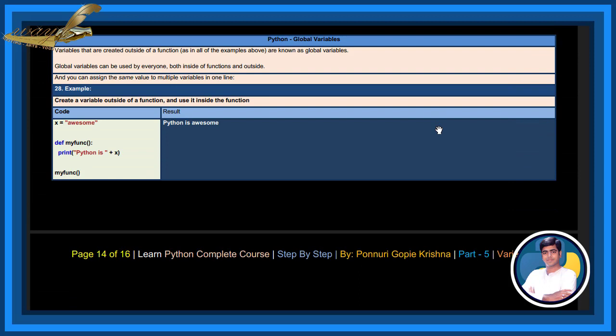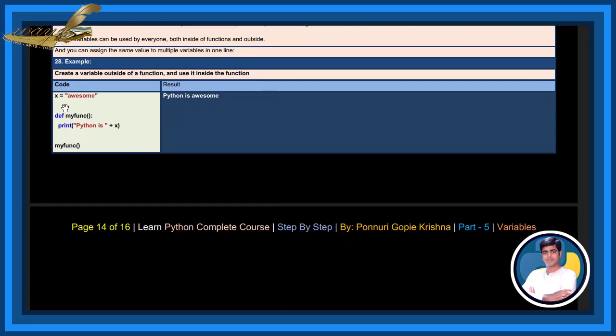Python global variables. Variables that are created outside of a function, as in all of the examples above, are known as global variables. Global variables can be used by everyone, both inside of function and outside. Create a variable outside of a function and use it inside the function. See the example: x is equal to awesome. Def my function, print "Python is " plus x. My function. Python is awesome. Okay.